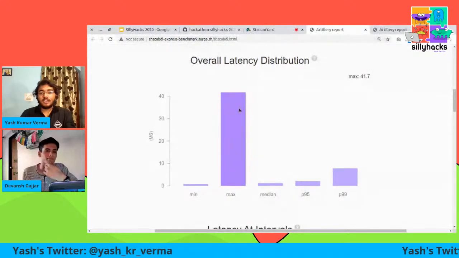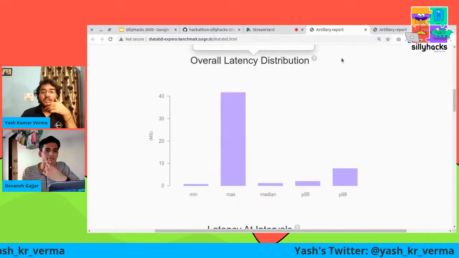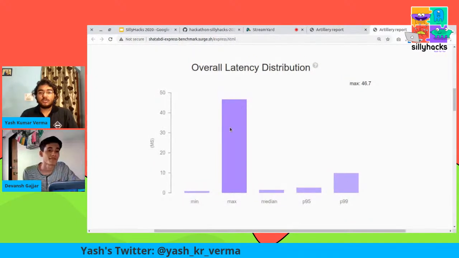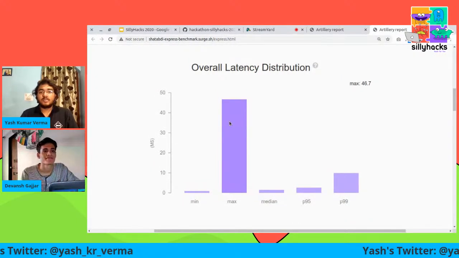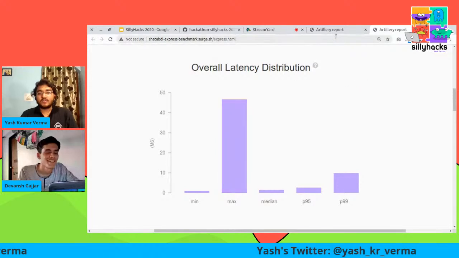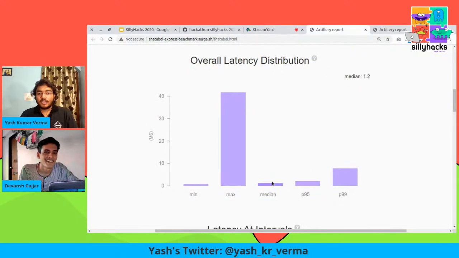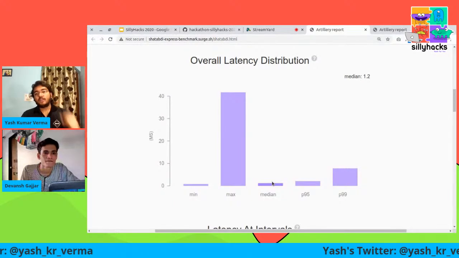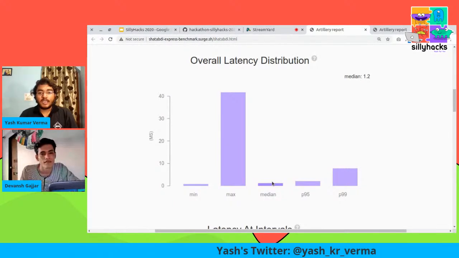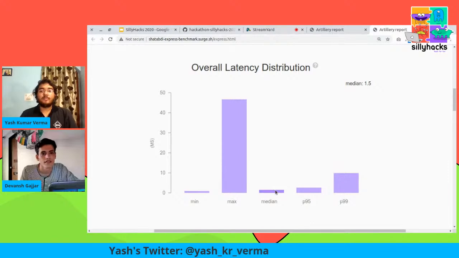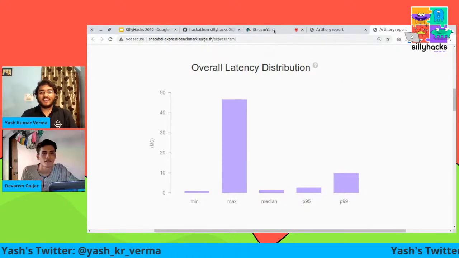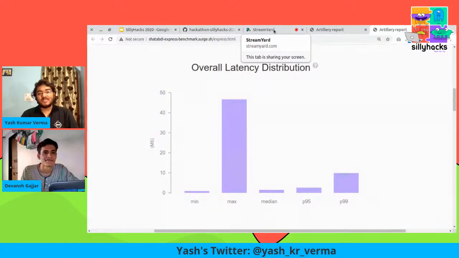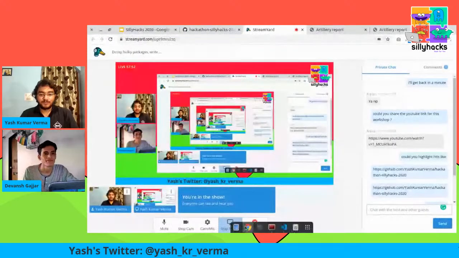If we take the largest request which they could process, for us it took 41.7 milliseconds, and for Express it took 46.7 milliseconds. So our framework was about 5 milliseconds faster over there. And if you check the median response rate, for our framework it was 1.2 milliseconds, and for Express the same was 1.5 milliseconds. So yes, I can show the stats for it. The framework is a bit faster than Express, and that is one of the reasons why you can use it.